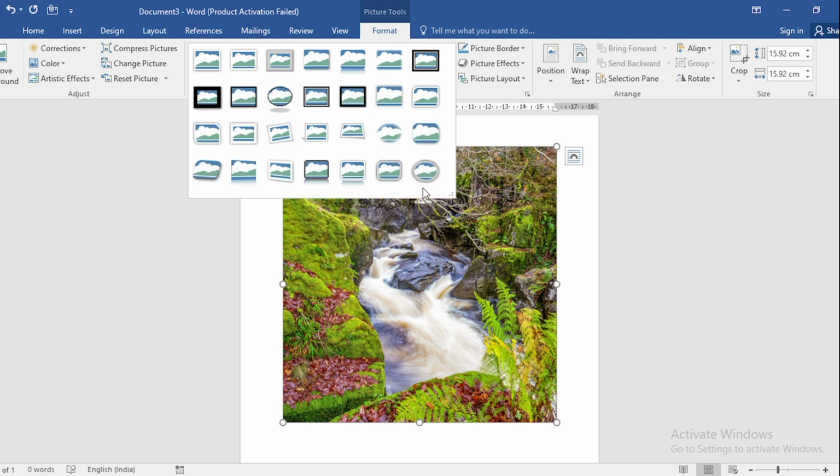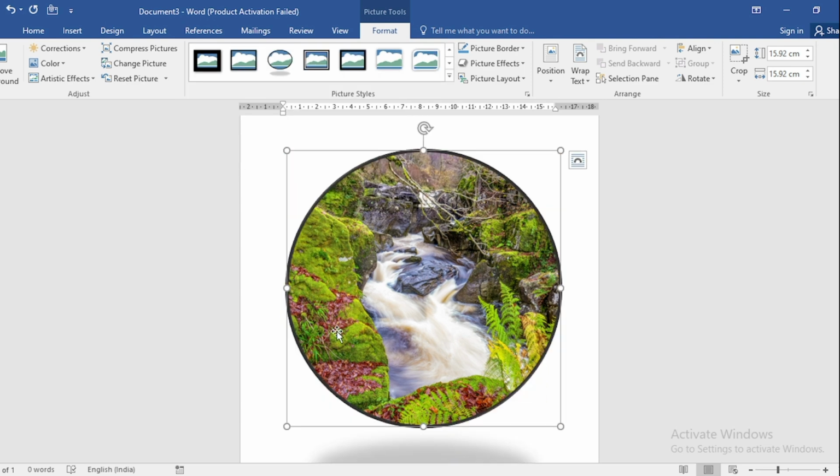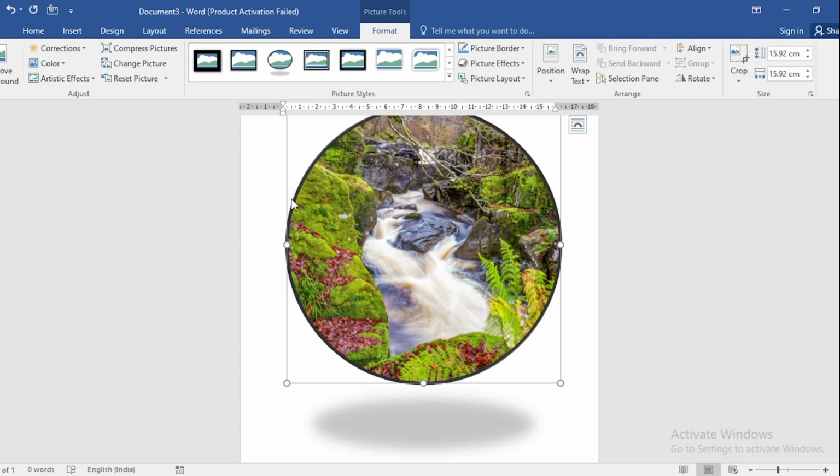You can select any option from that. I am selecting this option. So yes, as you can see here, our picture is converted to a circle. But you can also see there is some shadow and one outline as well.